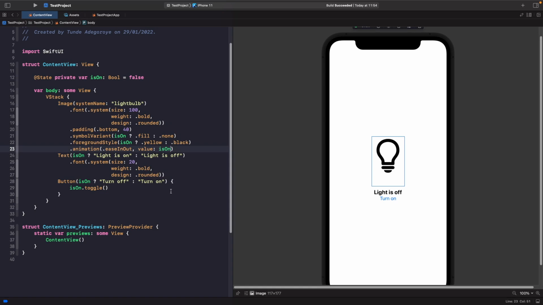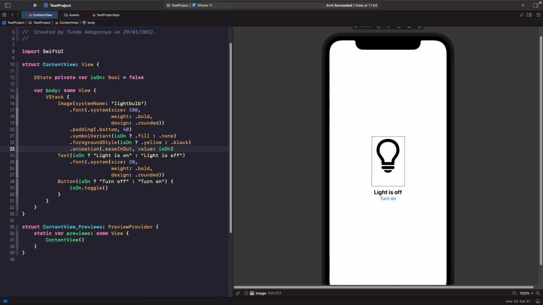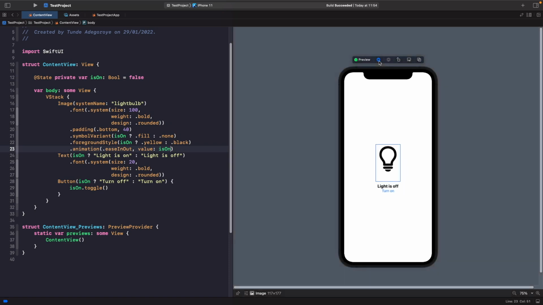And if you want to learn more about animations, then check out my video animations in SwiftUI, which is also in the SwiftUI sessions playlist. So let's actually just test this out and run this. So if we just run this on our previews, you'll see that it actually animates nicely for us.